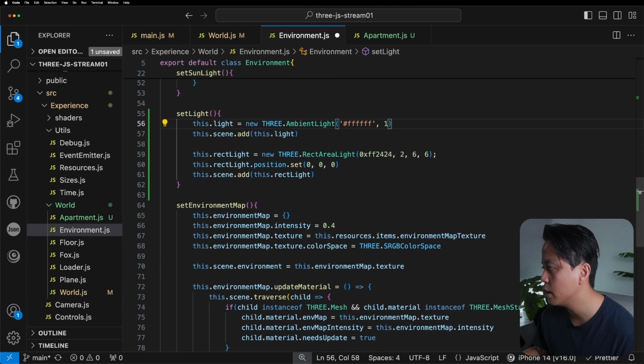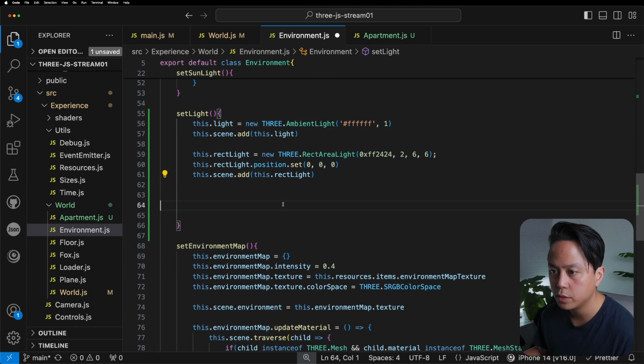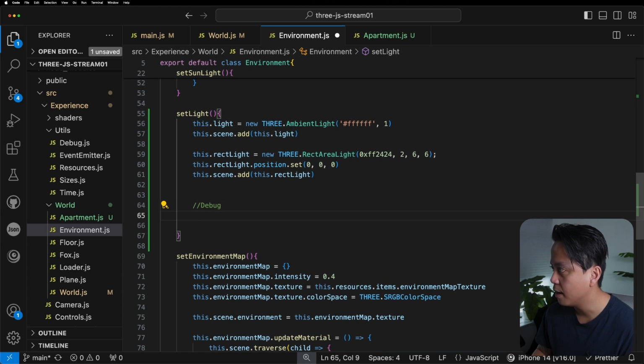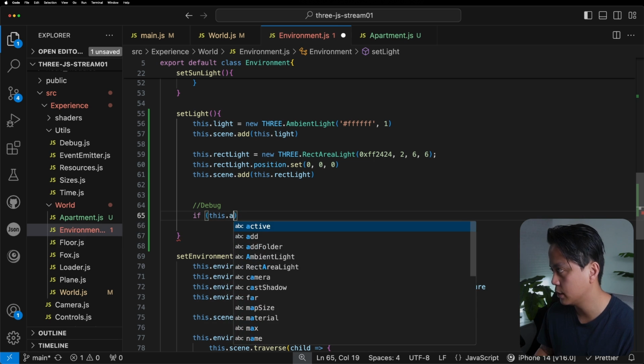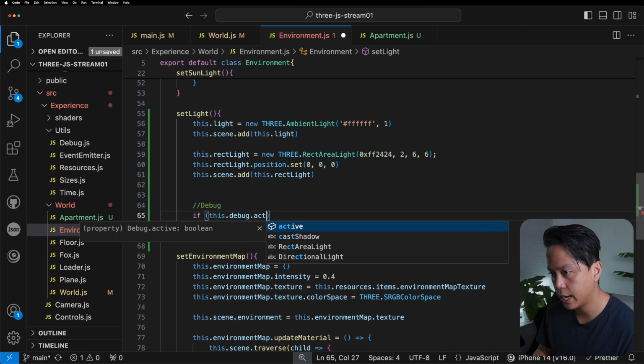Okay. And then next, we need to set up our debuggers. So the first one I'm going to do. Copilot is just so good. All right. If this.debug.active.